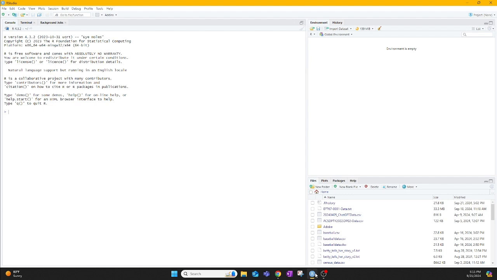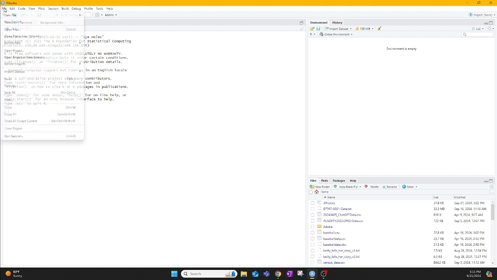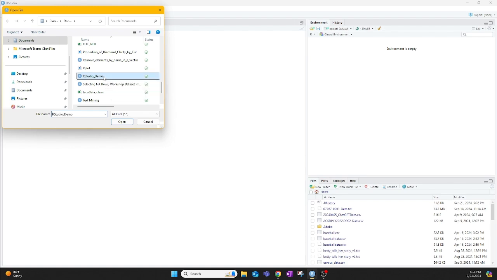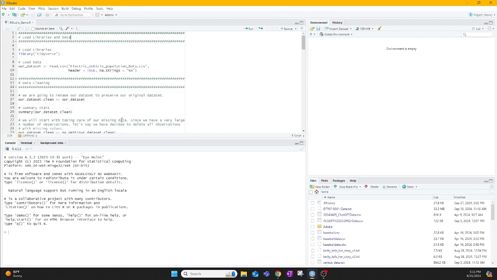First, we are going to pull up RStudio and open our file. So we'll go to the File menu, select that, and we're going to select Open File, and then we're going to navigate to our file for today. Here we are. Select that.